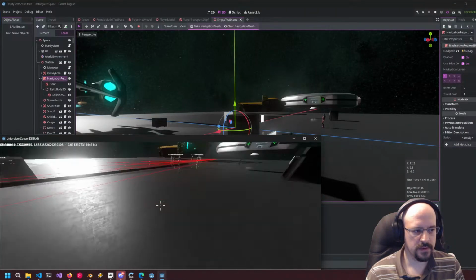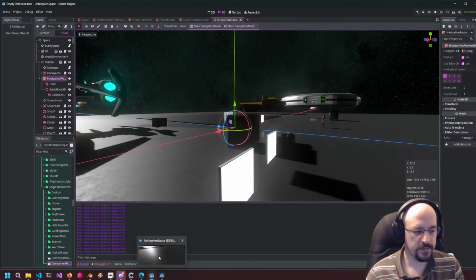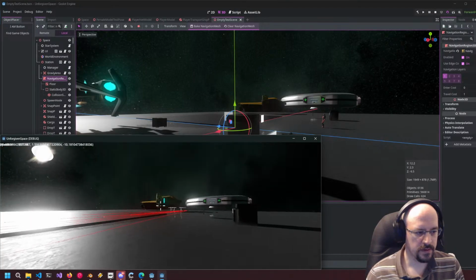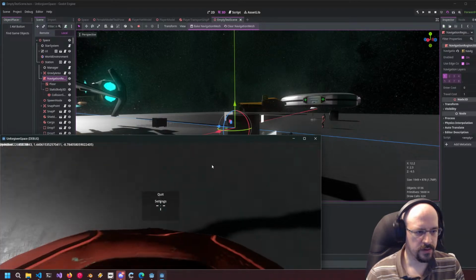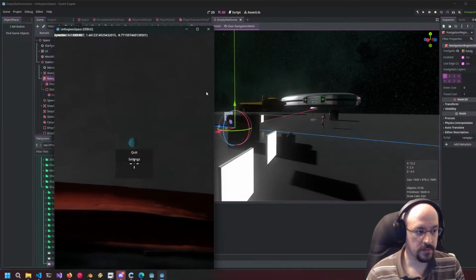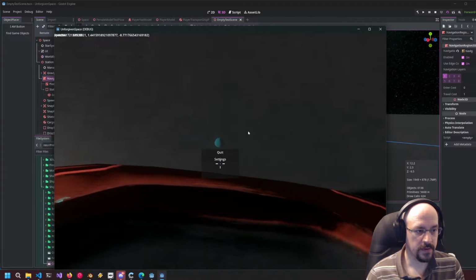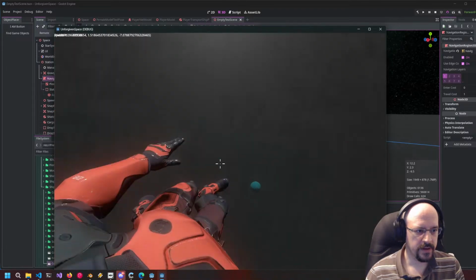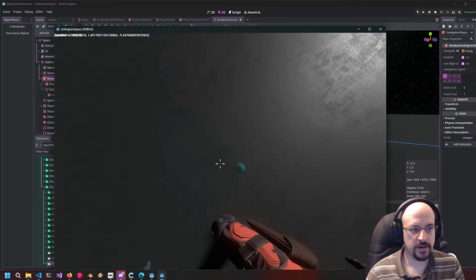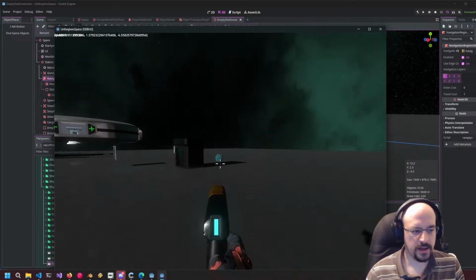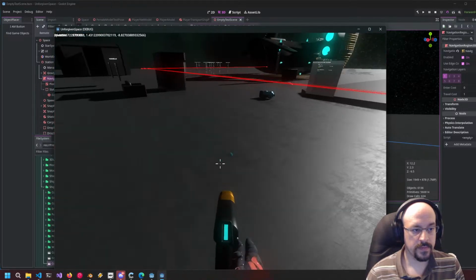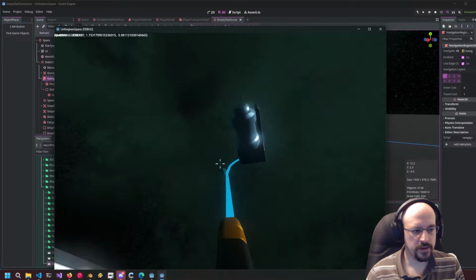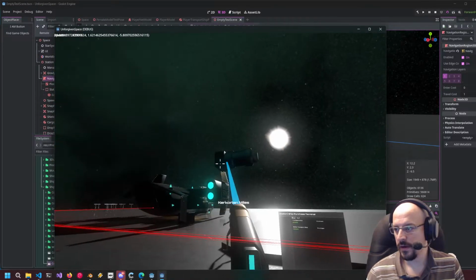I'm gonna get this thing to move. Yeah, I want to show you the... there we go. Okay, so here's the main male character. All of the IK is working. Right, we can grab all of our components and stick them on the ship.